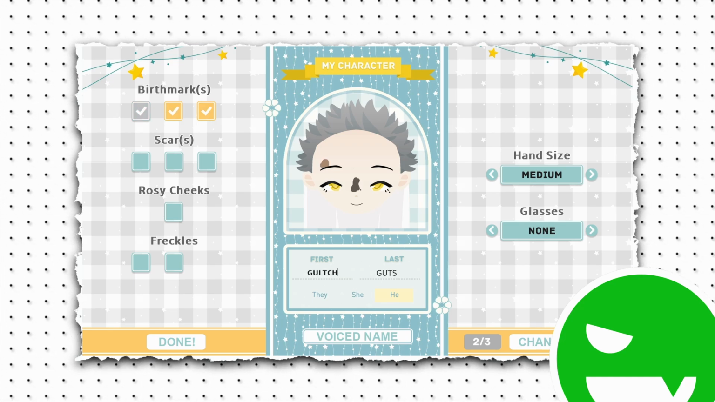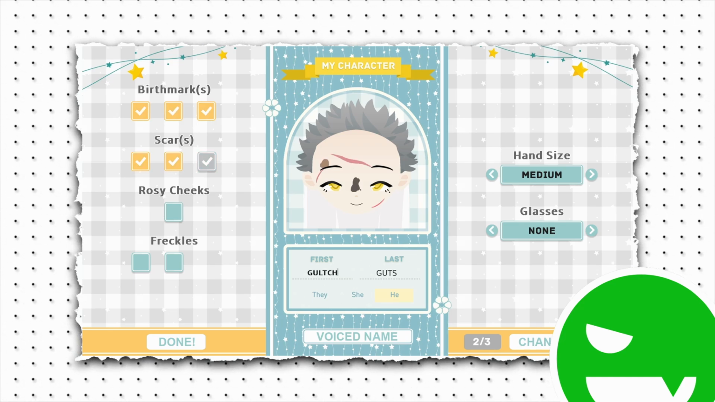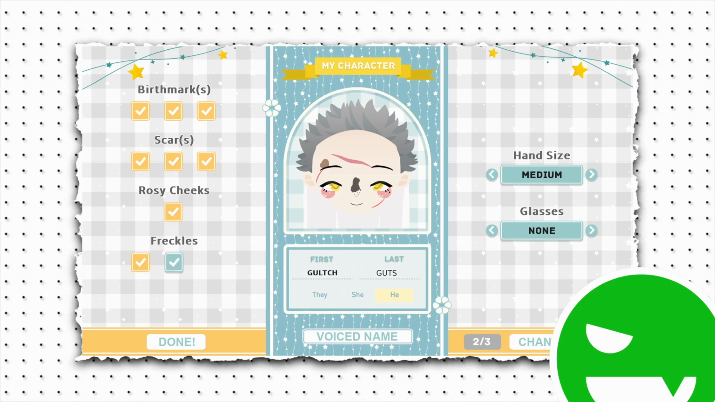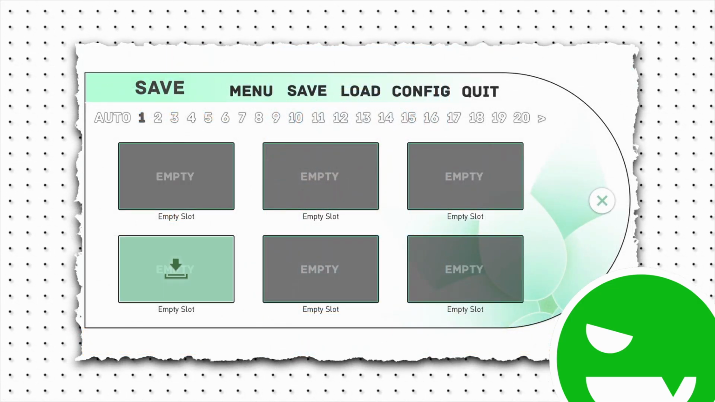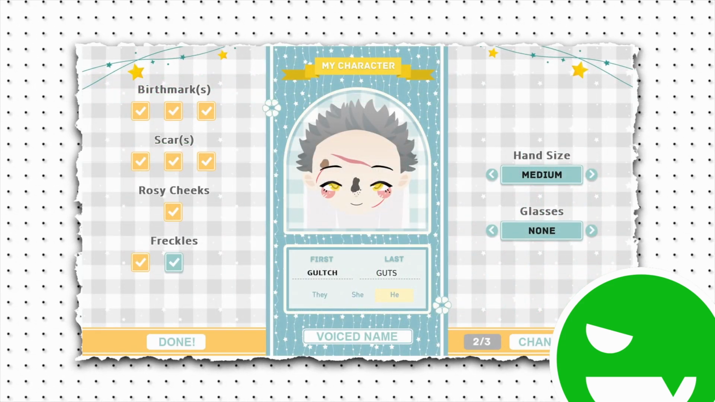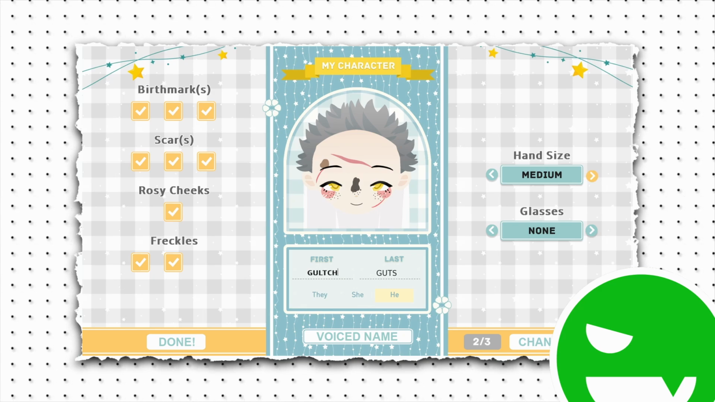Birthmarks. Everywhere. Scars. Everywhere. Yes. Freckles. Whoa. I wonder if this... Oh, crap. What did I press? If this determines anything in the storyline. How freaky I look.